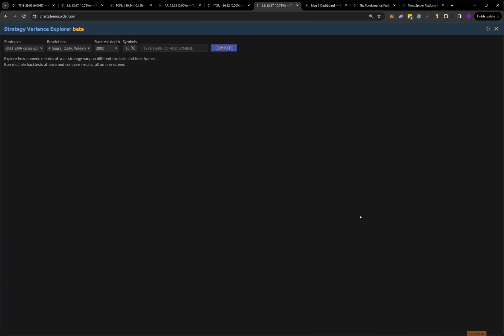What the Variance Explorer does is it gives me the ability to test multiple variants at the same time, up to 30 variants at once. Since we're looking at just these two names, I'm going to input the two names that we wanted to test. We got LE here and then GNRC I want to add. We're testing the 821 cross up. So that's two names on one strategy, which means we have about 15 more variants that we can play around with.